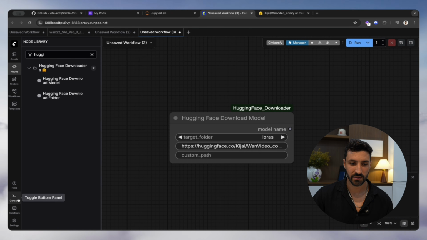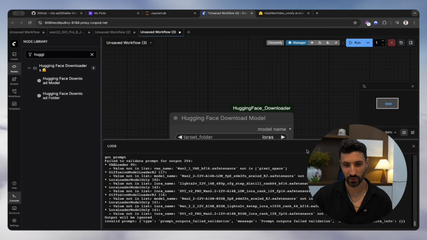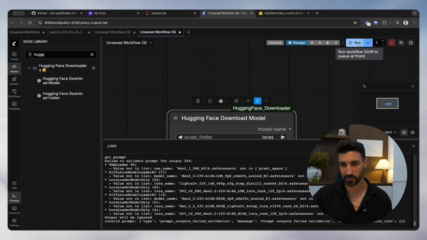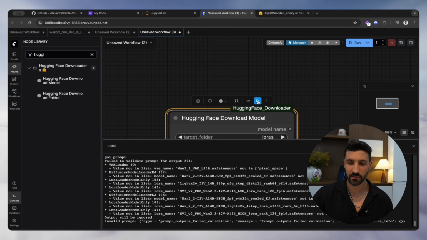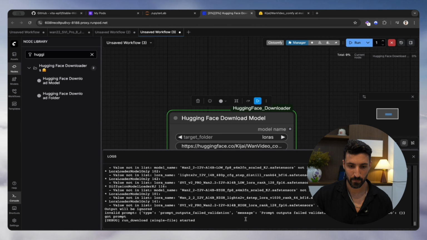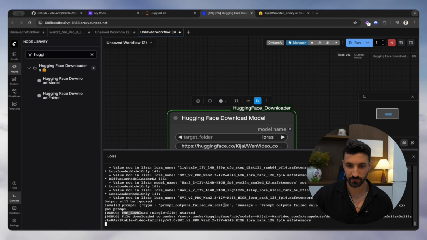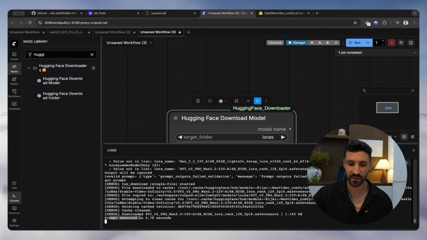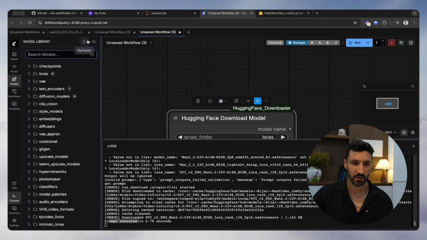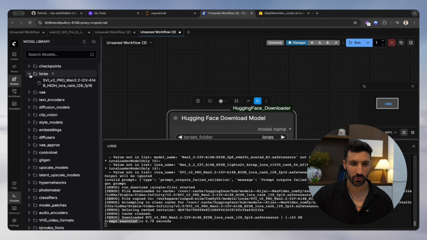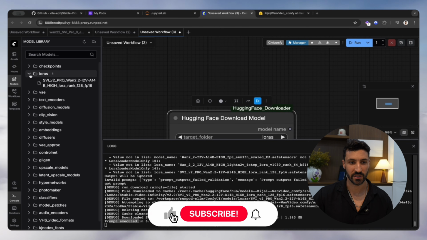And to run this, let's open the console so we can see the logs. You can either click this blue button here, or you can click here on top if you have multiple ones. So I'm going to click the similar one. So it started, the run download. And when we see prompt executed, it means it finished. So if we go back to the models here and we refresh our LoRAs, so let's even refresh everything, we can see we have here the LoRA just downloaded.